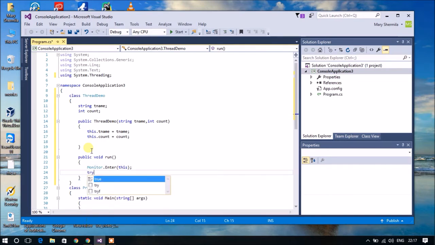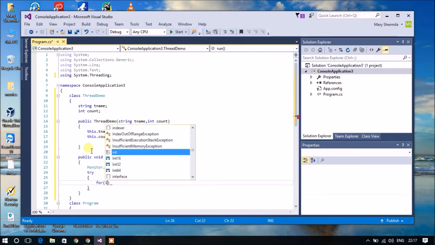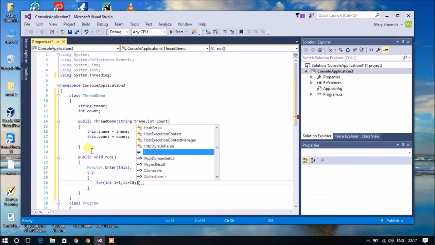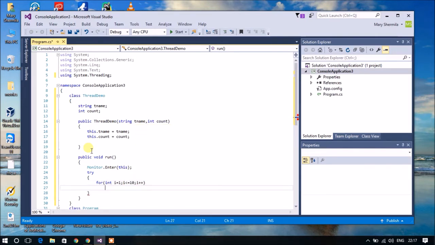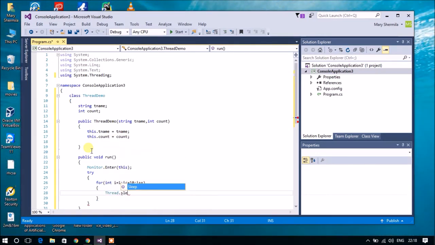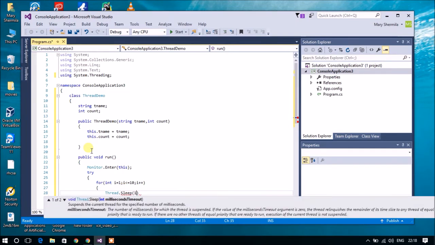Inside my try catch block, I am giving the values int i is equal to 1, i is less than or equal to 10, i plus plus. Here I am going to make my thread execute with a delay of 100 milliseconds.